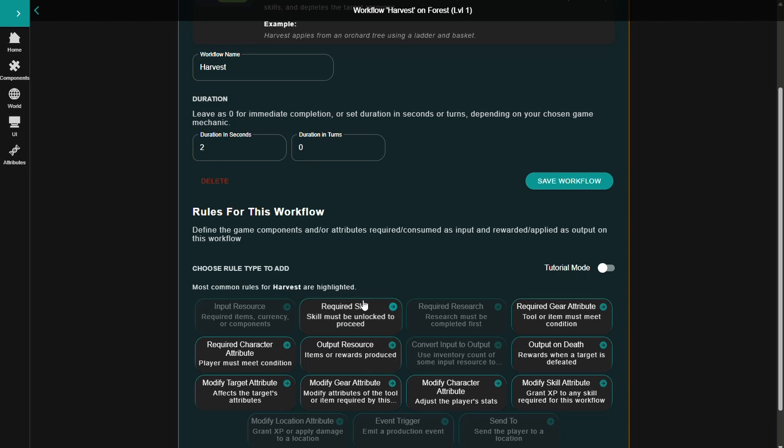Required skill, so you could require that the player has lumberjacking skill. A gear attribute, you could require that the player has some gear that has a cutting wood attribute. You could require the player to have a minimum amount of stamina to be able to execute this workflow. And then on the output side, we can just output a resource, in which case we would be rewarding just wood from harvesting.